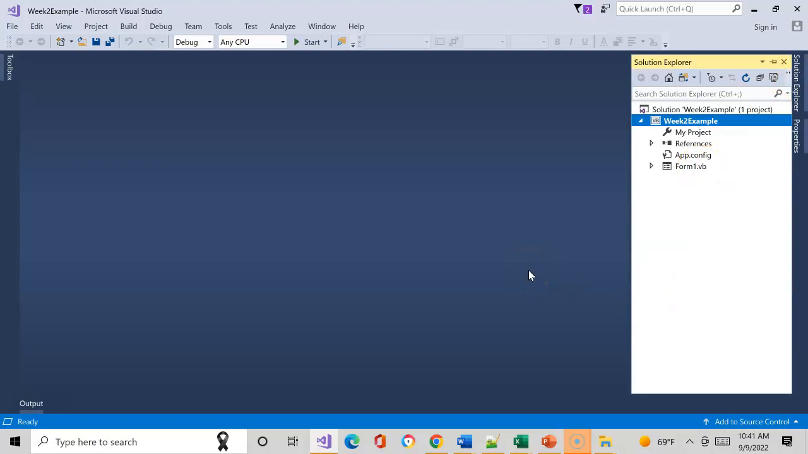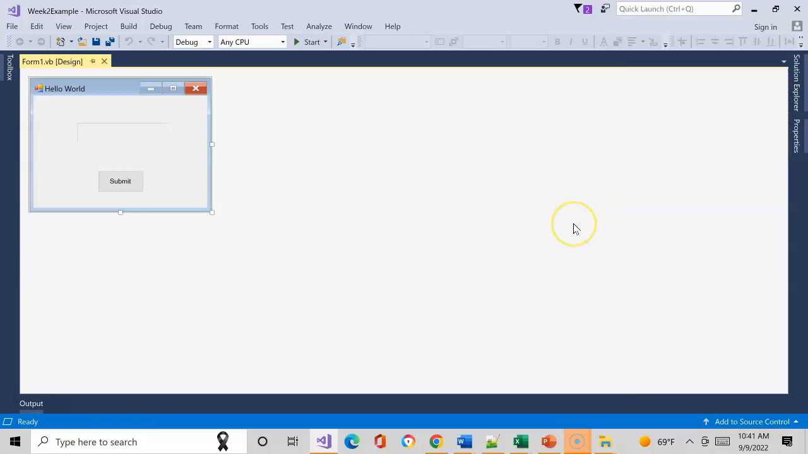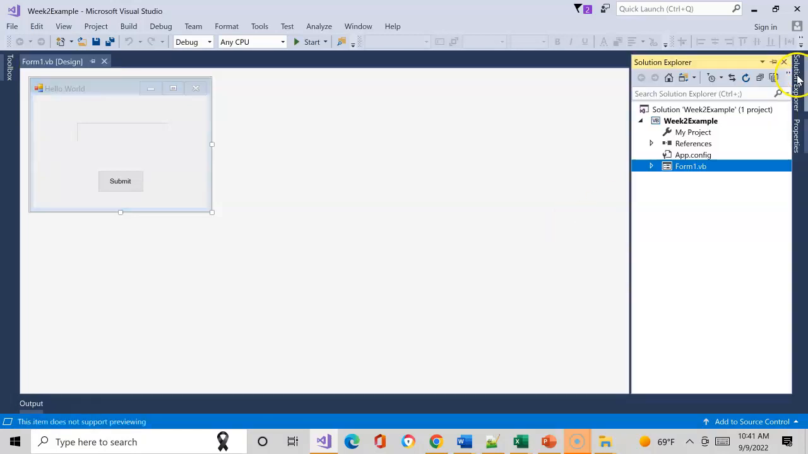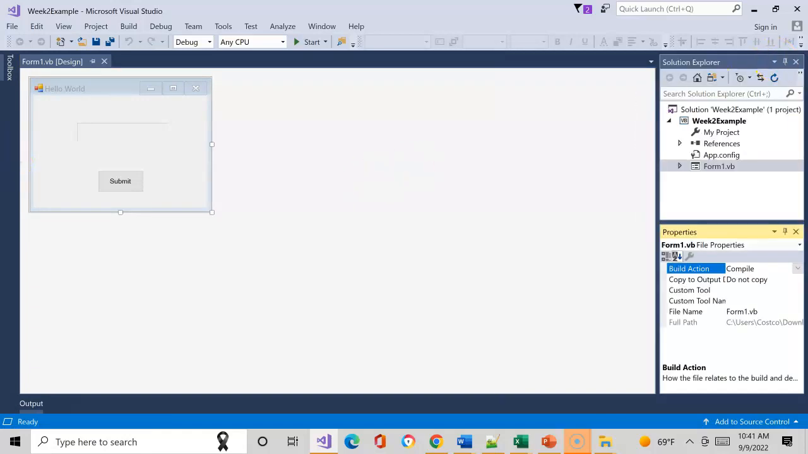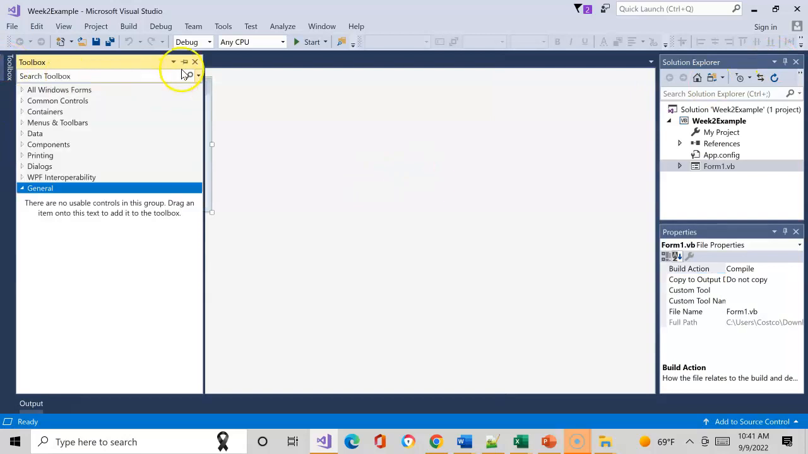Here's a situation where I want to talk about this. So here's a situation where nothing really popped up. I have my toolbox and my solutions for my properties over in their little tabs over here. So I need to double click on the form, and then it will actually pop up. And if I want to get back to the environment that I'm used to, I can pin this, I can pin this, and I can pin this.